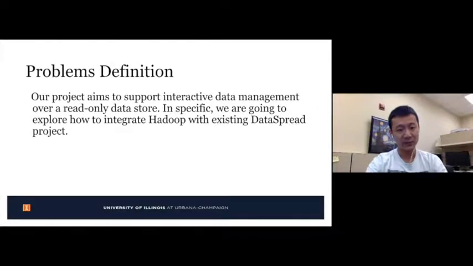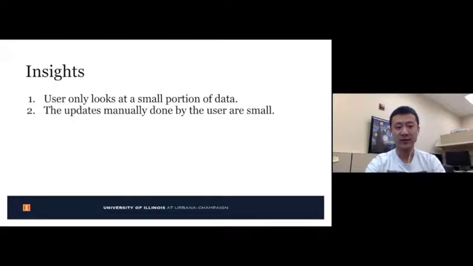Our project aims to support interactive data management over a read-only data store. Specifically, we are going to explore how to integrate Hadoop with the existing DataSpread project. To solve the problem, we have two major insights. The first one: we assume that the user only looks at a small portion of data. Secondly, the updates manually done by the user are very small.